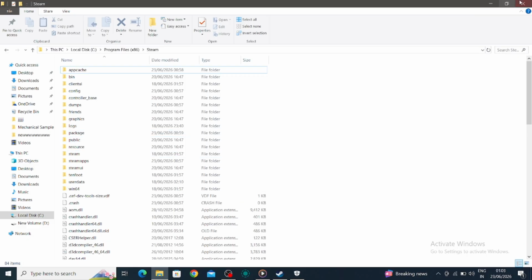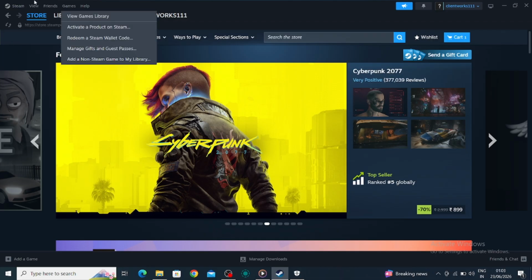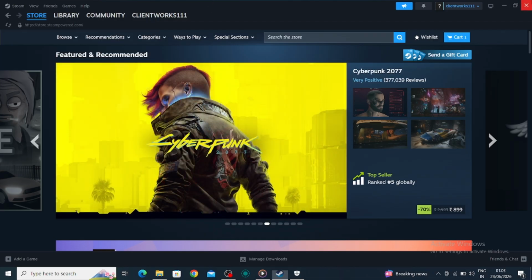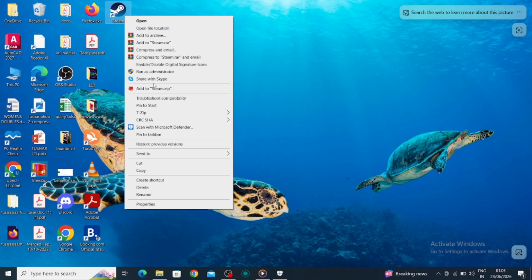If Steam still appears blocked, try running Steam as an administrator. Right-click the Steam shortcut and select Run as Administrator. This gives Steam the permissions it needs to access protected folders and network resources that security software may otherwise restrict.